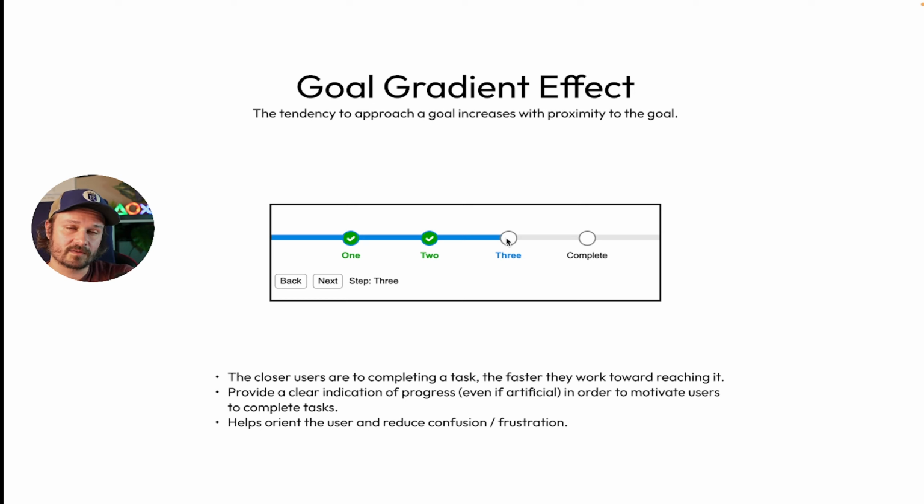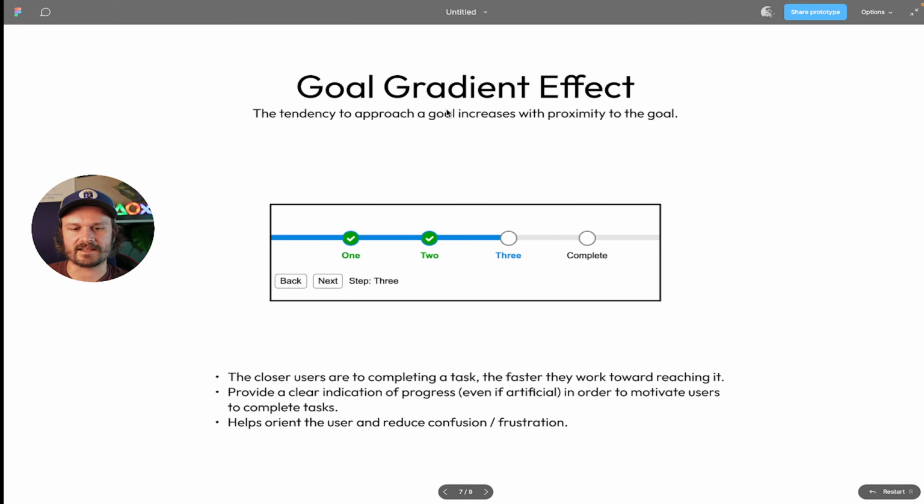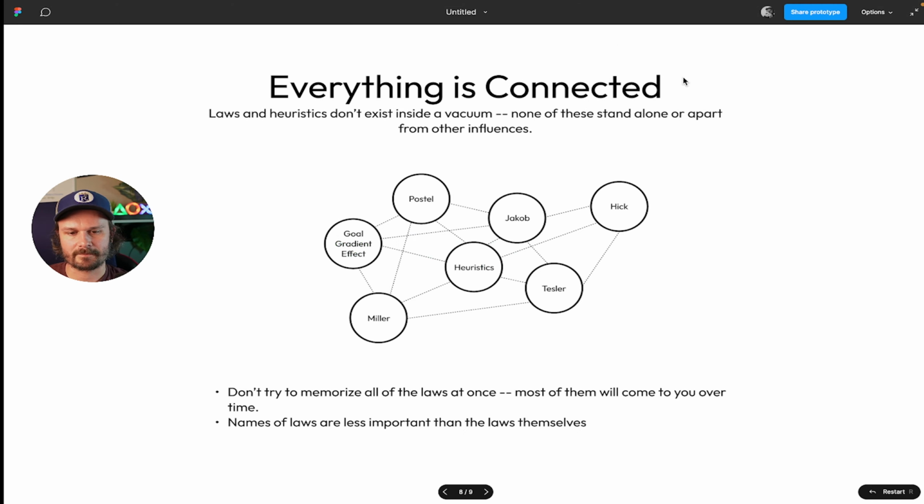If they know how close they are to completing the task, they'll be more likely to complete it, especially if they know that they are 1 or 2 steps away from completing the task. So that is the idea of the goal gradient effect.